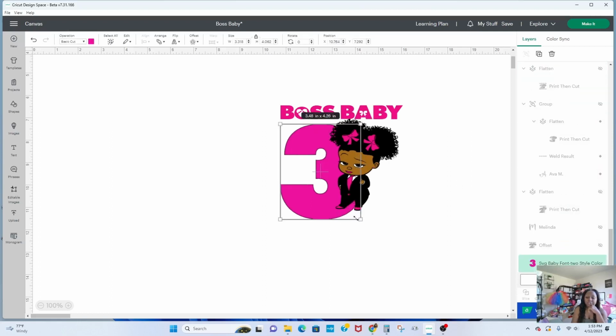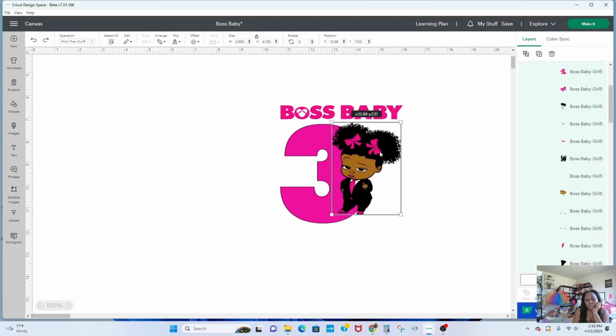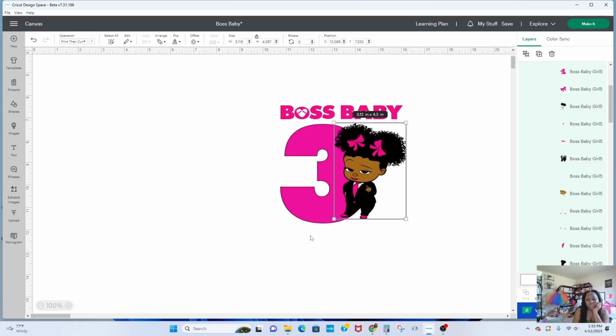So let me see if I can expand the 3 a little bit. I think I should have left it the way it was. Alright, come on, Cricut. Alright, so I think I should make her a little bit bigger. There we go. And this is better.